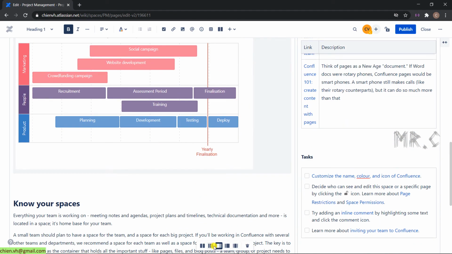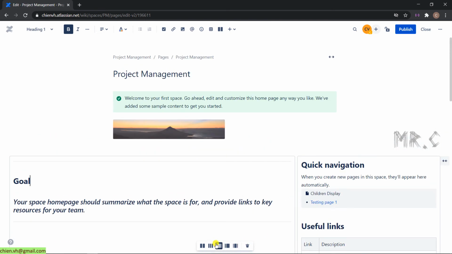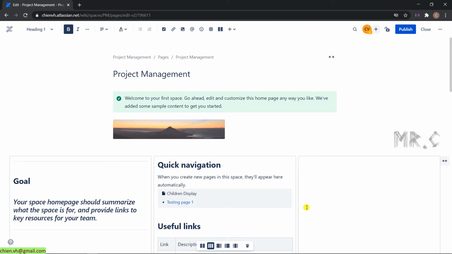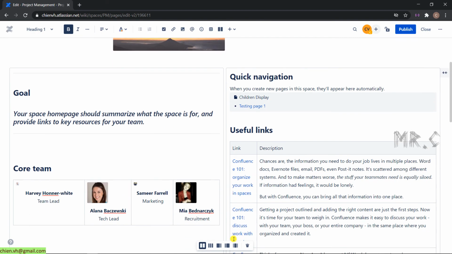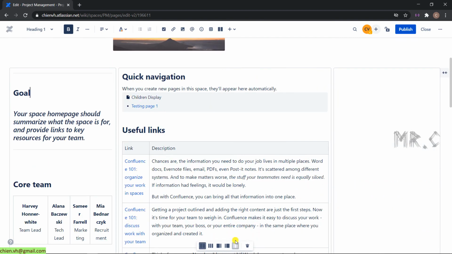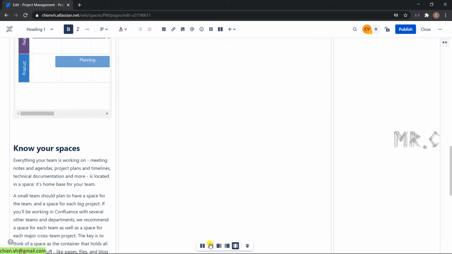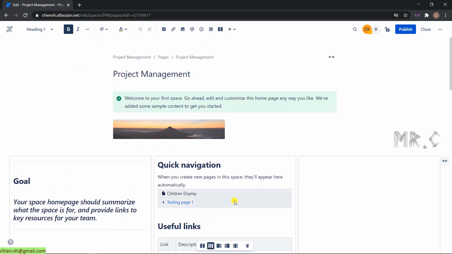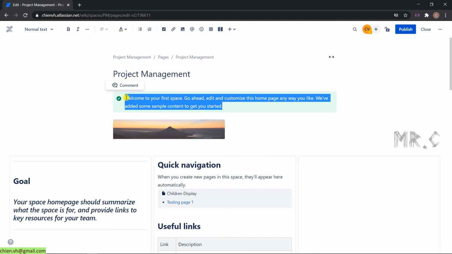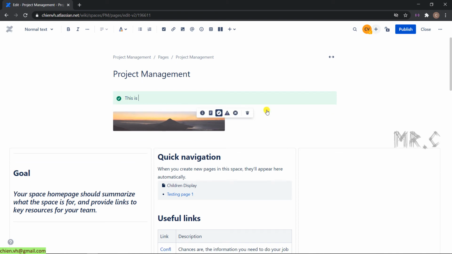You can change the layout for each column. By default, it will be content with right sidebar. Yeah, let me change it to three column with sidebar. Okay. Three column. Change the message here. Okay. Publish to update the new change.